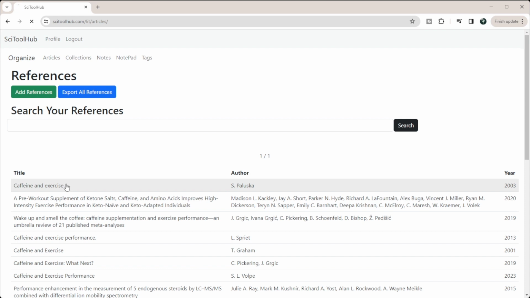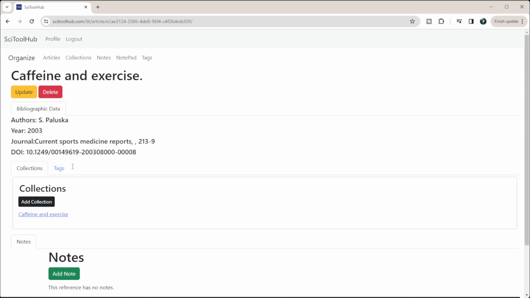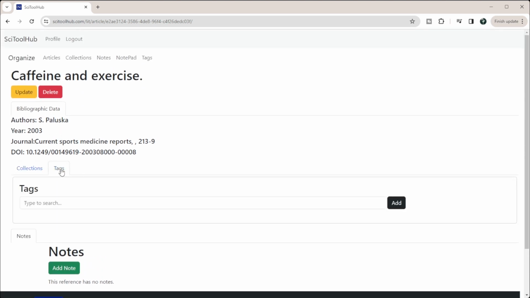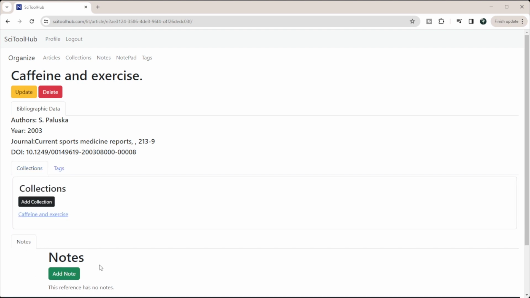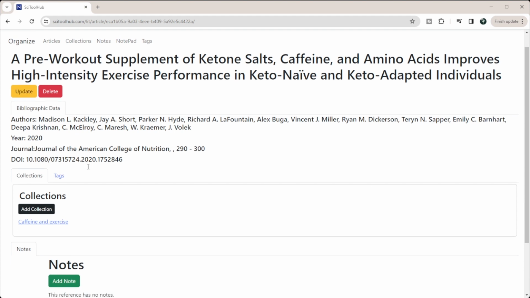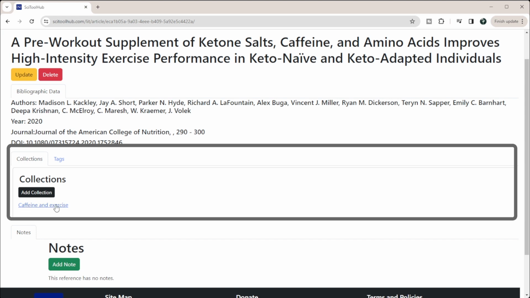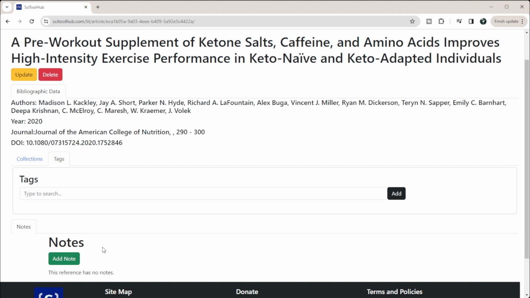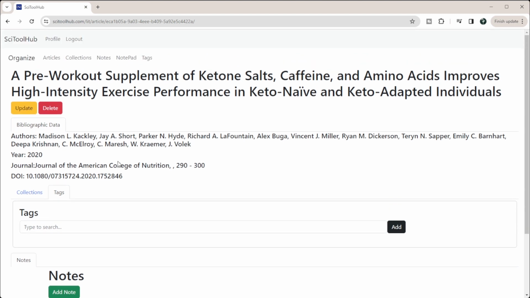If we go back to our article, you can see if we click on one of these, we have the bibliographic information that came in from Semantic Scholar. But you're not going to get any tags. You're going to have to add your own tags, and you're going to have to add your own notes whenever you're coming in from Semantic Scholar. So you can see we have the authors, the year, the journal, and the page numbers here. And you can always update your information as well. The collections, those were all added to caffeine and exercise, and they won't have any tags or notes because none of that came from Semantic Scholar itself.